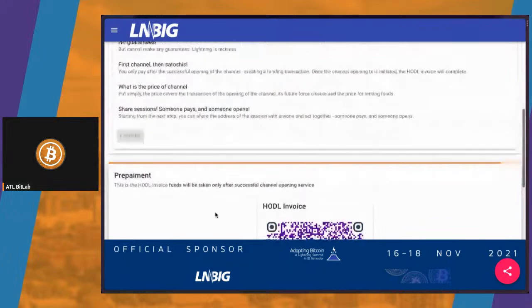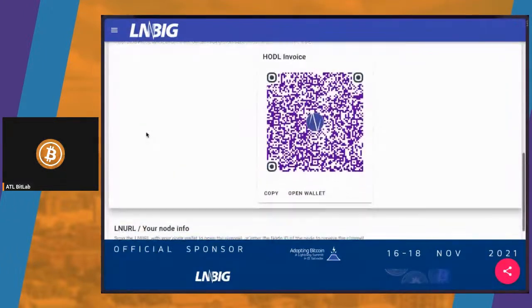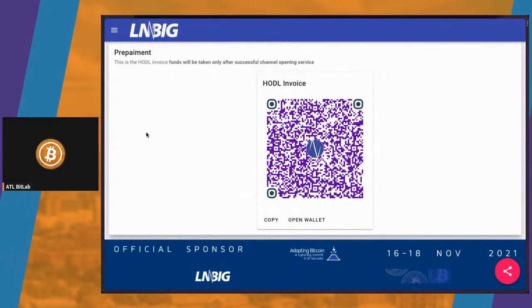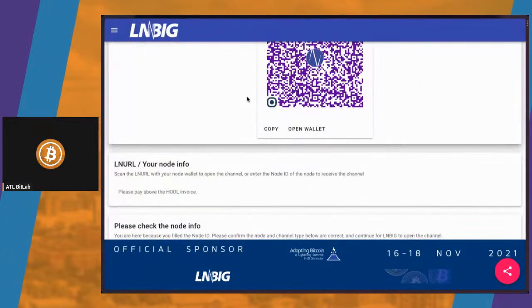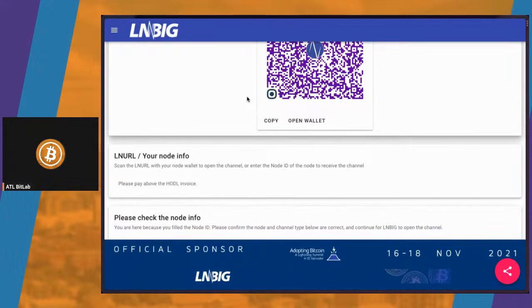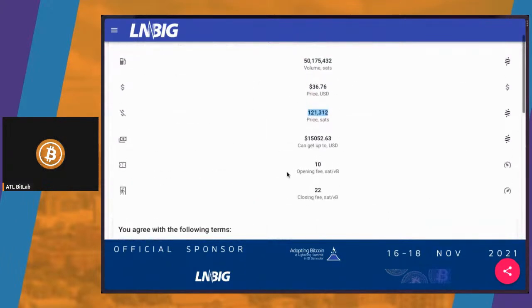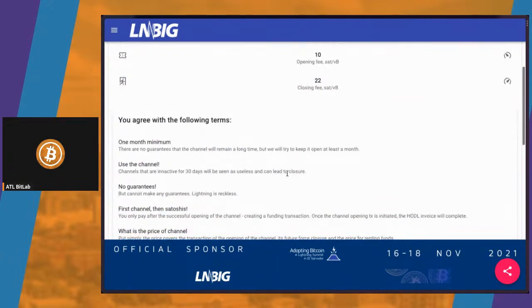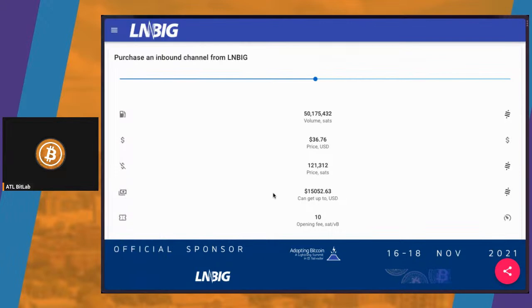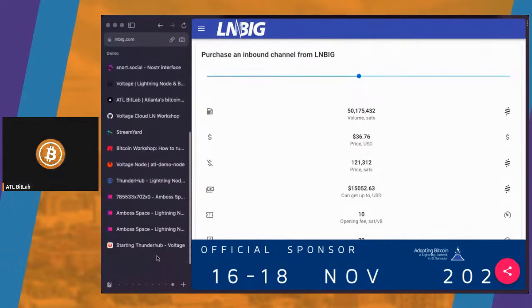So I just said, okay, I agree to all that. And then it gives me this invoice. This is a HODL invoice. Funds will be taken only after successful channel opening service. So I'm going to go ahead and pay the invoice and pay the fee, and then they're going to open a channel to me. So one-time fee. Yep, one-time fee. Now, there is going to be a routing fee on the channel, but it's pretty low. Their fees are not too high. So Ellen Big probably makes more money by selling the channels to begin with, and then charges minor fees on the routing.